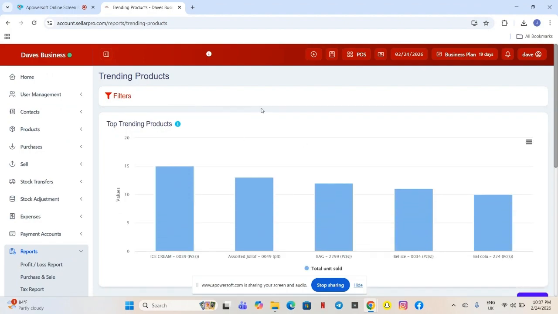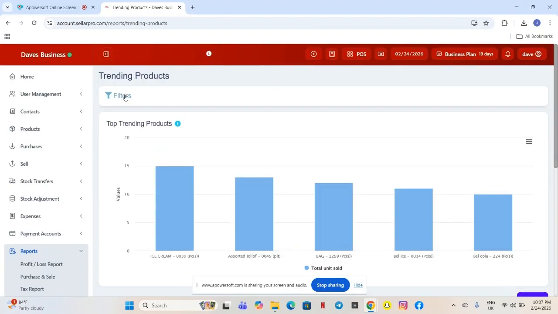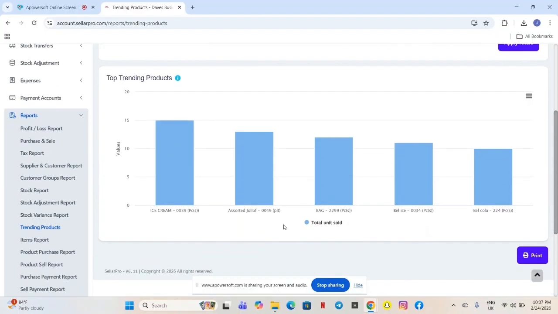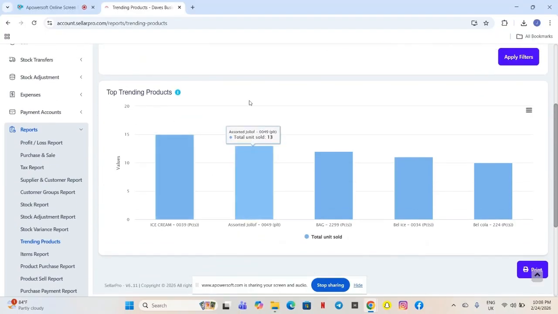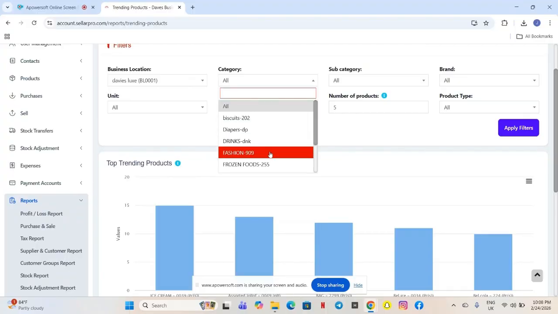So if you want to see the trending product in your shop, you can filter out that particular product. So you can filter by locations. If you have multiple branches, you'll be able to see the most sold product. You can filter by categories as well.